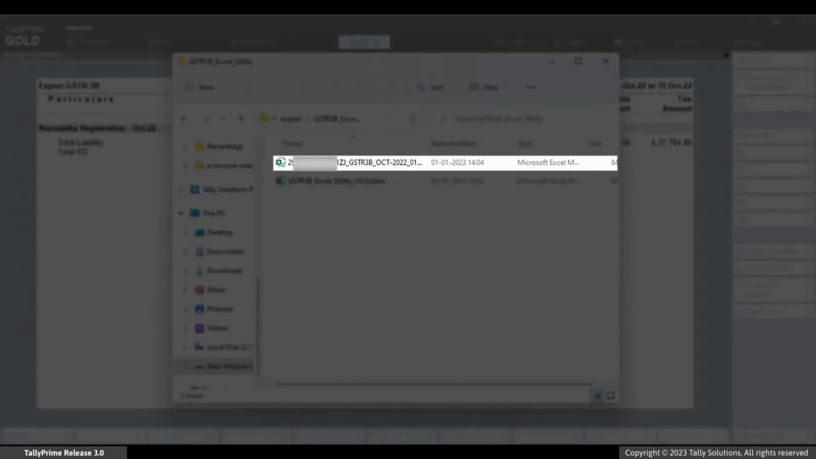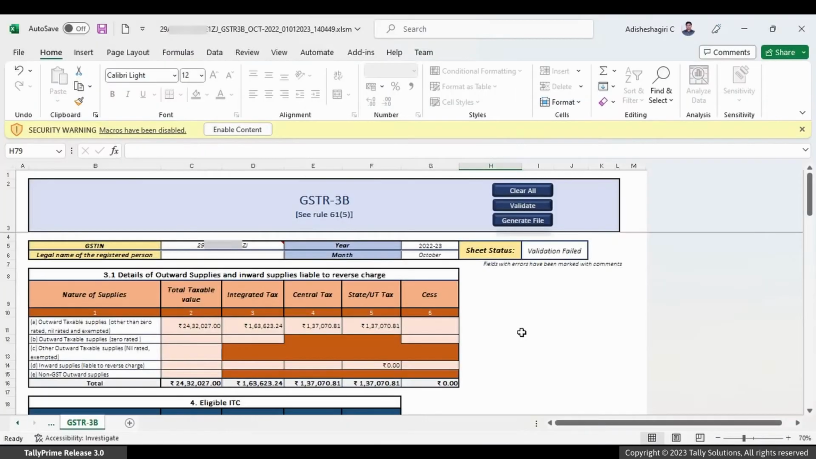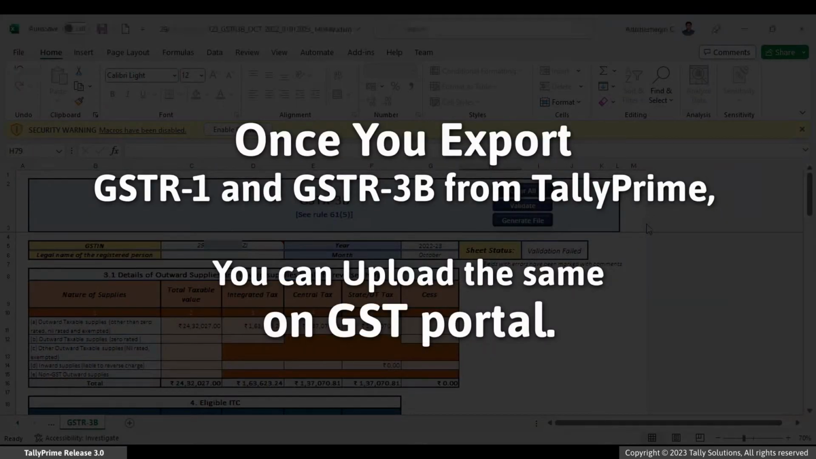You can see GSTR-3B and the period along with the date and timestamp in the file name for easy identification. Open the Excel file and you can see the format of the GST data is identical to that on the GST portal, where you can even validate this data at the time of uploading. Once you export GSTR-1 and GSTR-3B using TallyPrime, you can upload the same on the GST portal.